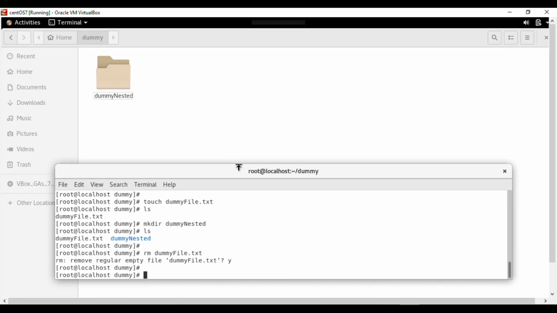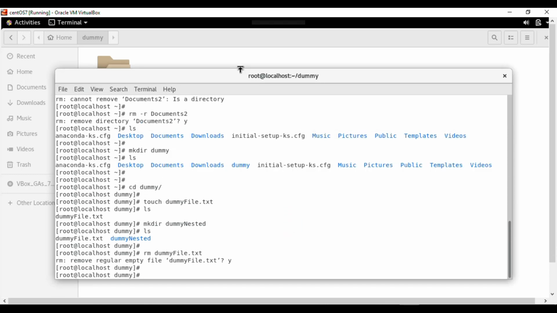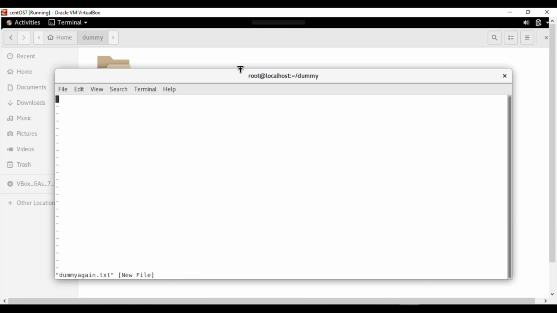Now if you don't want to create an empty file and you want to create a file and then immediately open it in an editor, there are multiple editors in Linux. I mostly use Vim, so you can type vi and the name of the file, let us say dummy again.txt. This command will create a file called dummy again.txt in this dummy directory, and it will open it in the text editor. If I press enter, now this is the Vim editor and our file has been opened there. You can see that this file is opened and it is a new file.